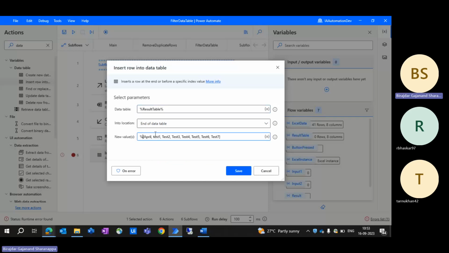Let's provide the single quote here. That will help us. So we are passing all these values individually, so that's why probably we need to provide this single quote. Let's try it again.